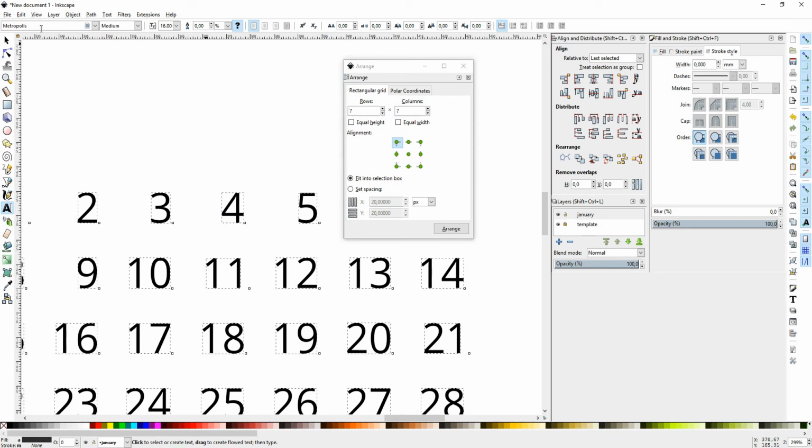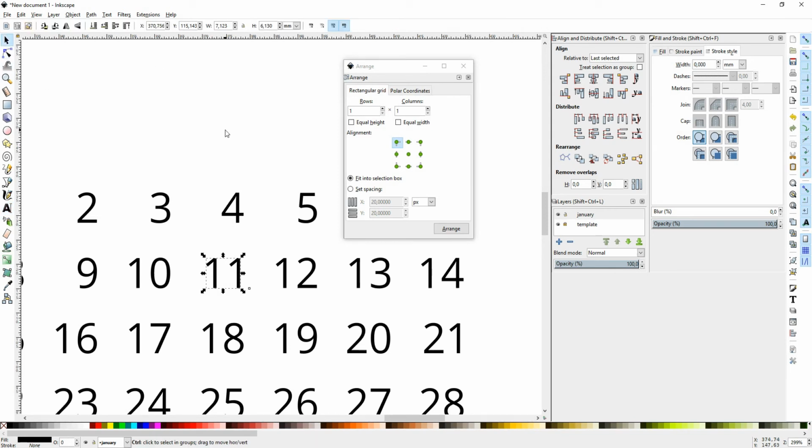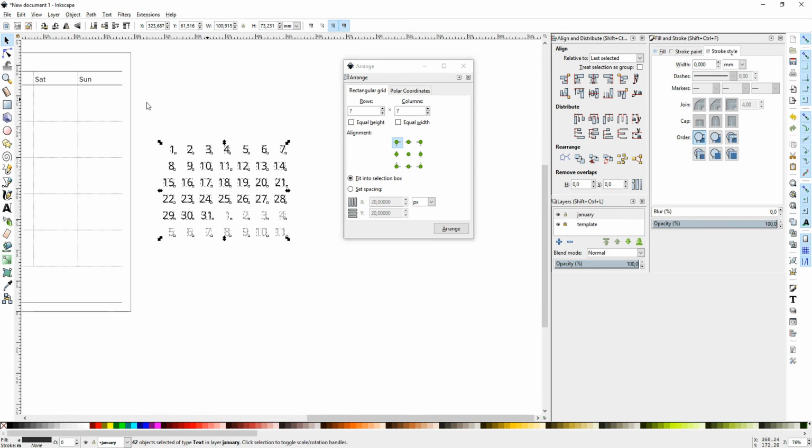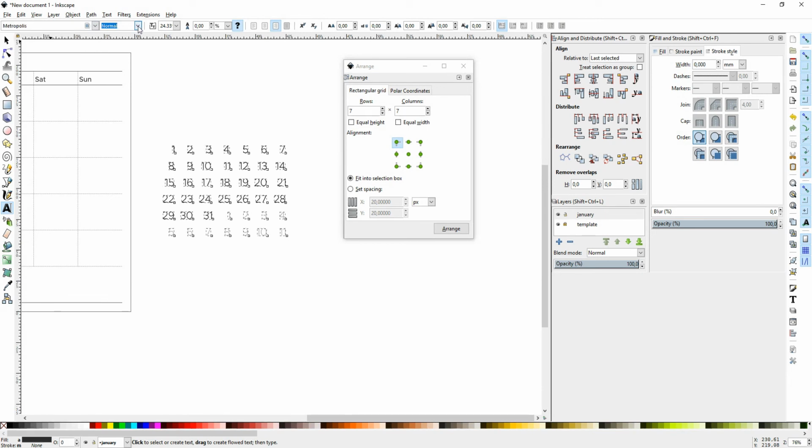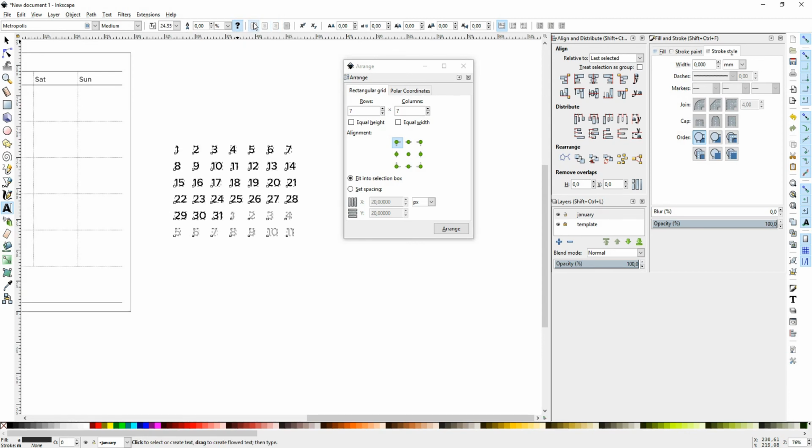Actually, Inkscape sometimes doesn't show the right settings, only if you click on the text with the text tool selected. So you can see it's Open Sans normal, 24 point height and right aligned. So now select everything and set this to Metropolis, medium, 16 and left aligned.